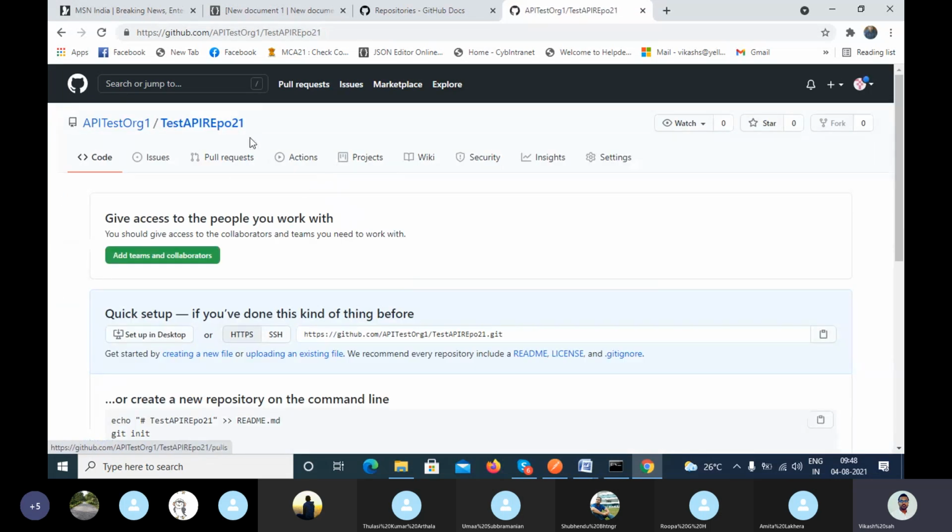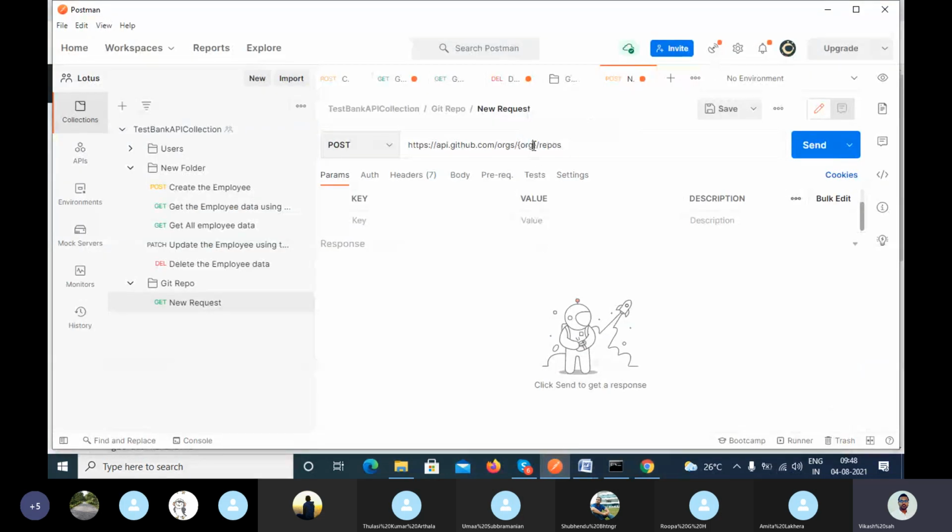So what I will do is copy this organization name, go here, and instead of this dynamic value you can pass this. So this is your base URL, this is your resource, and inside this organization it will create the repository. Clear?